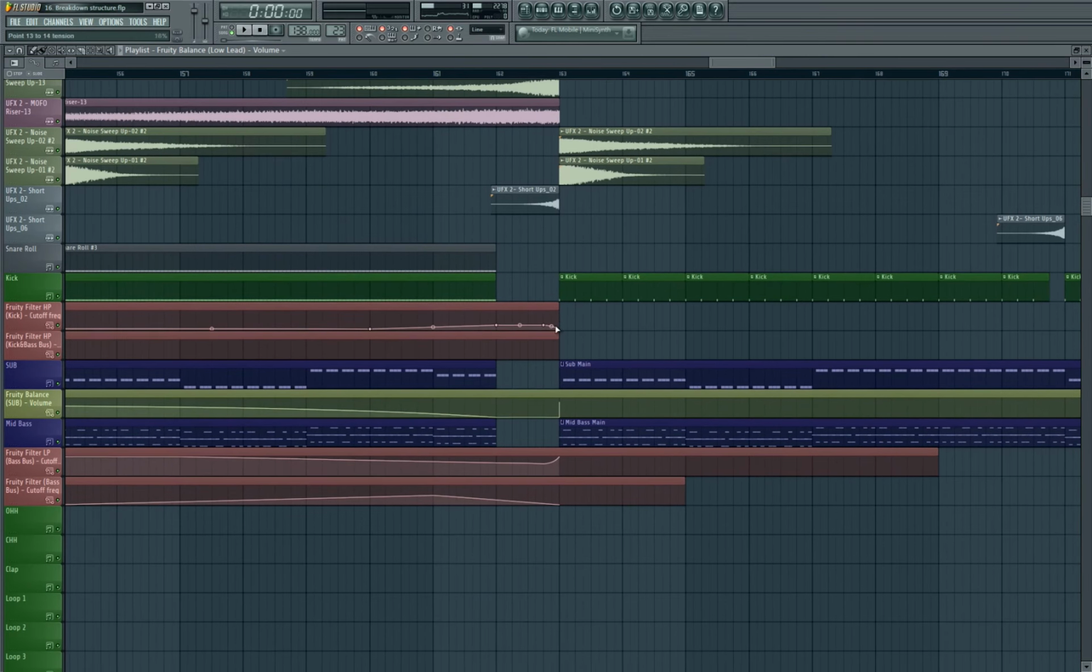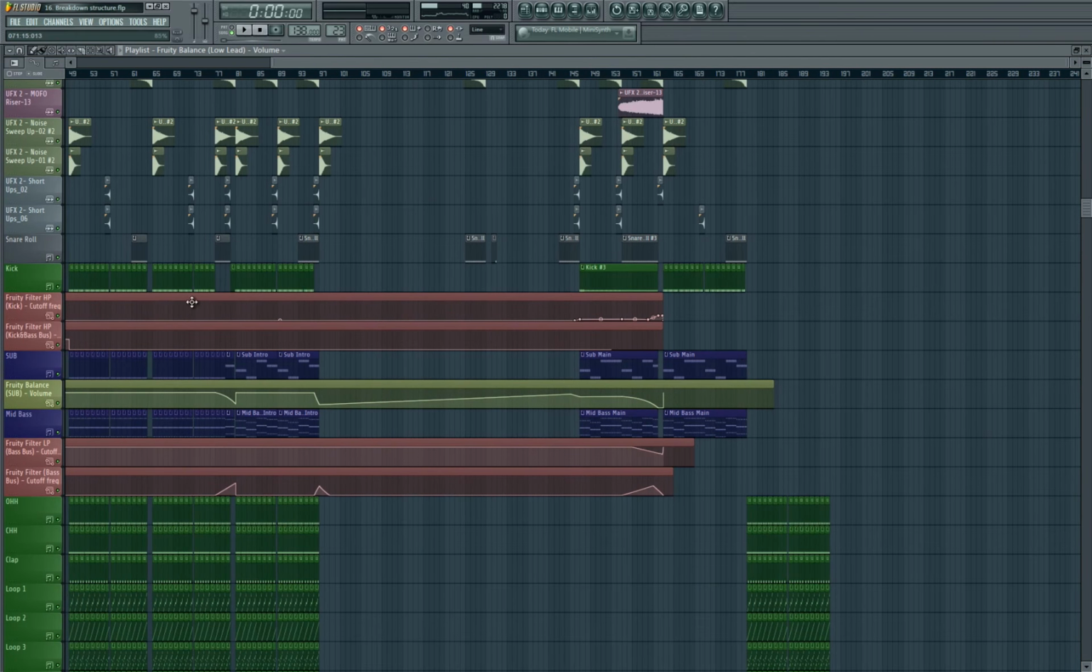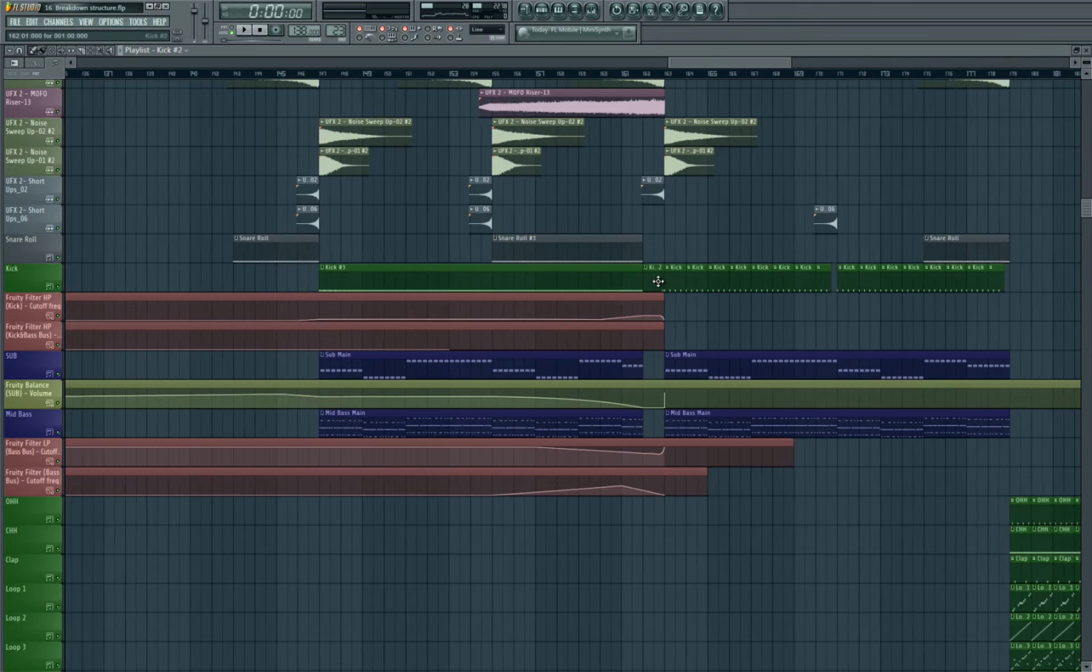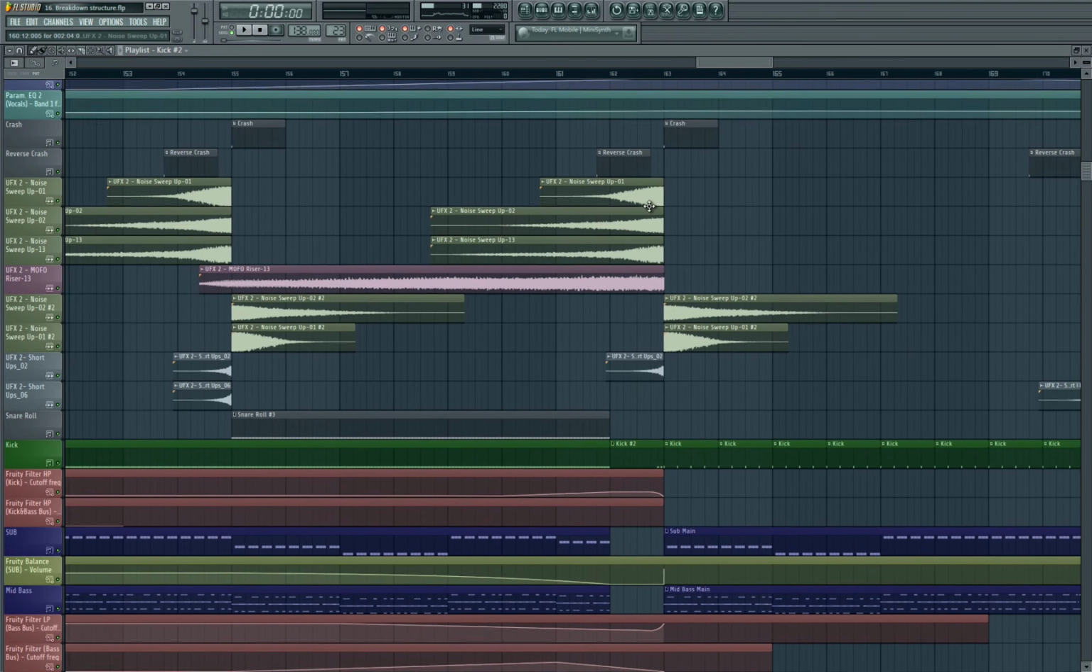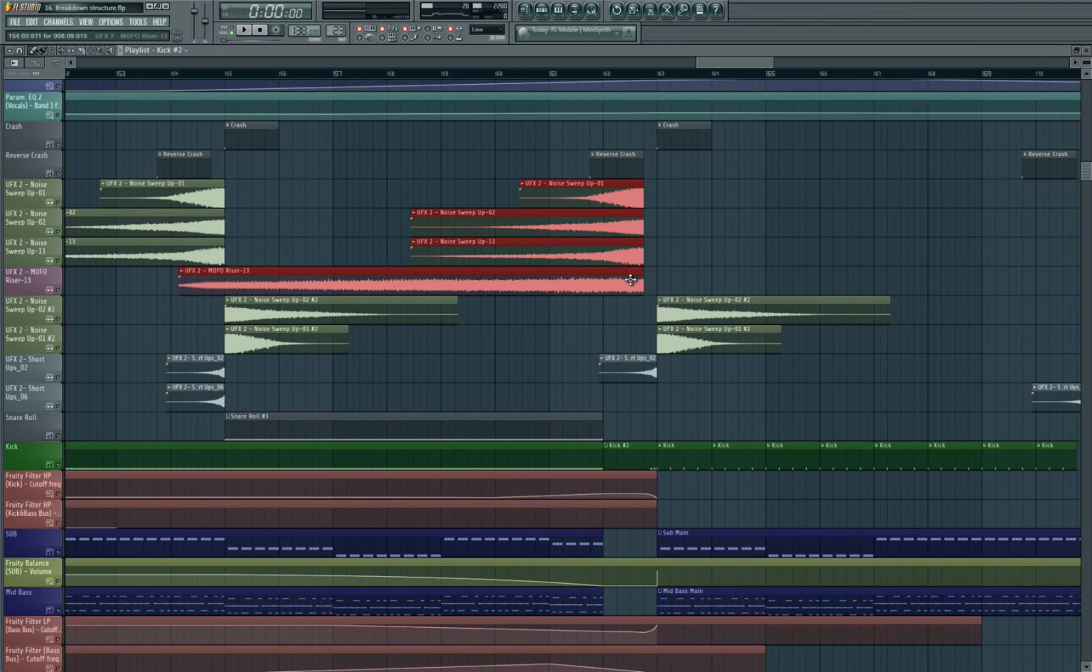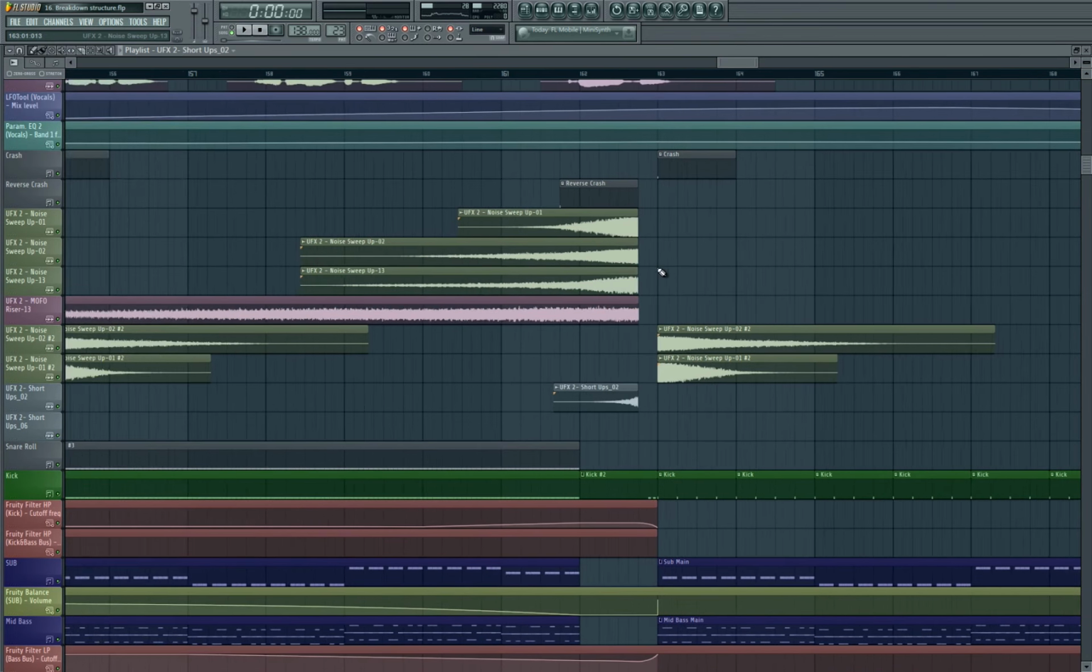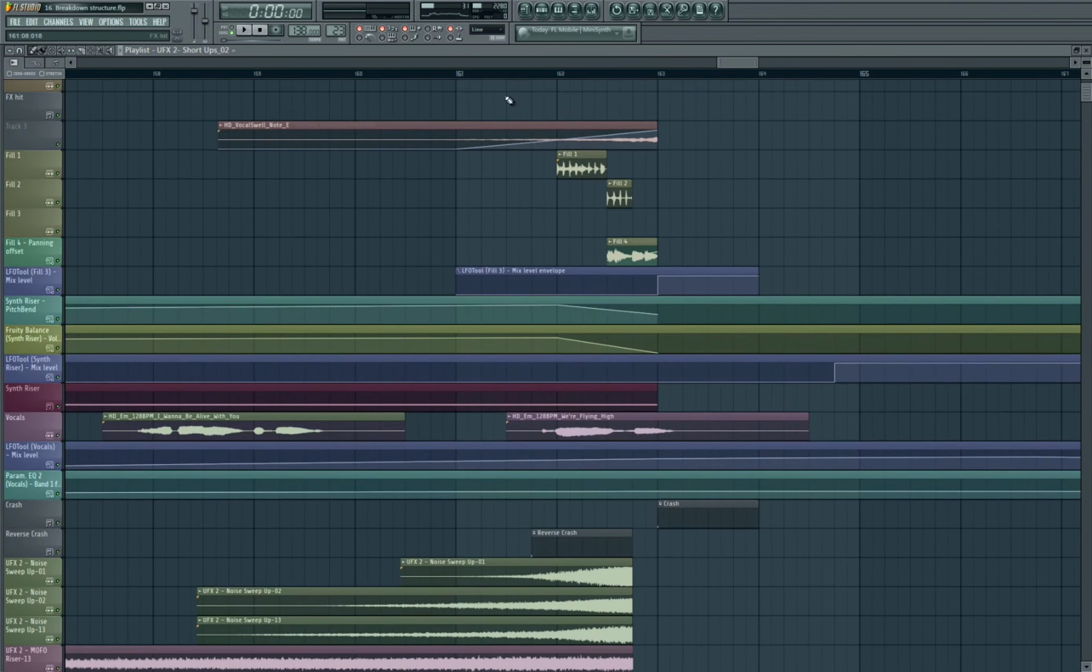So that's pretty much almost there. I think let's add in our double kick hit just before the drop. And I think actually let's move all of these up risers so they finish just before the drop as well.